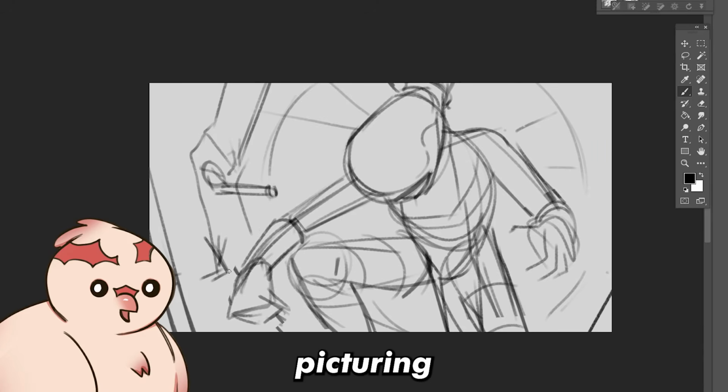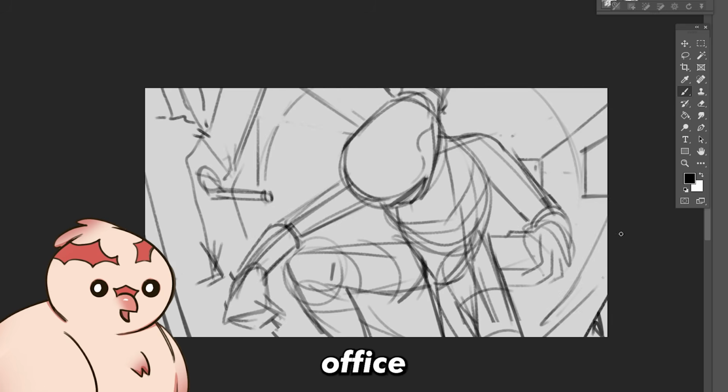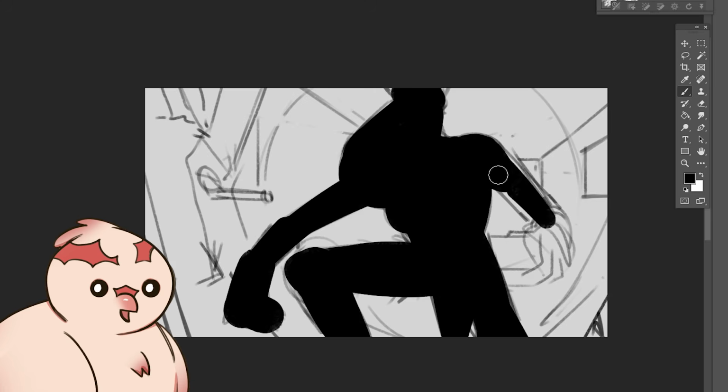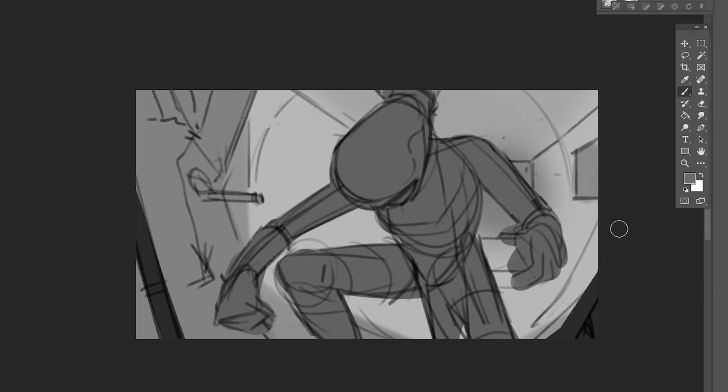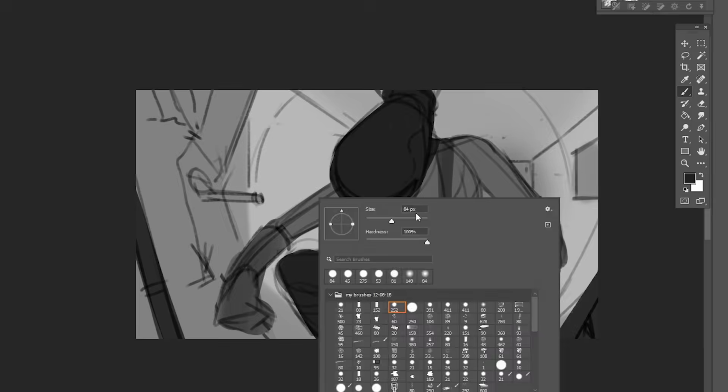For the first thumbnail, I'm picturing her blowing through a wall, maybe in a school or an office building, keeping the lessons we learned from our analysis in mind. I'm making the character dark on a light background, adding a frame which in this case is the walls and pipes. I like keeping my thumbnails pretty loose, since usually they're just for me. If it's for a client, I typically refine them a bit more so it's clear what's what.